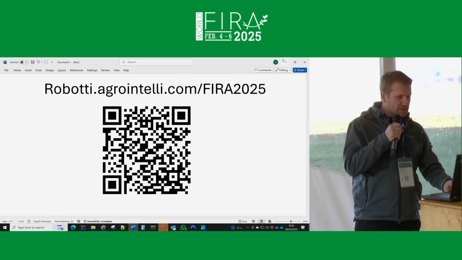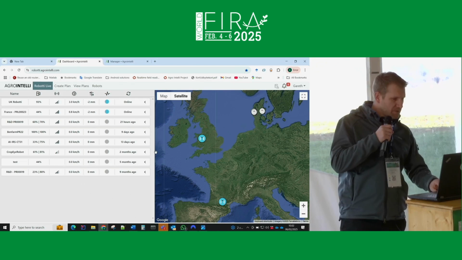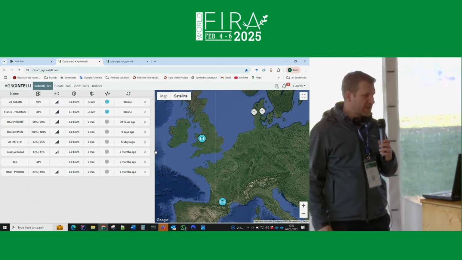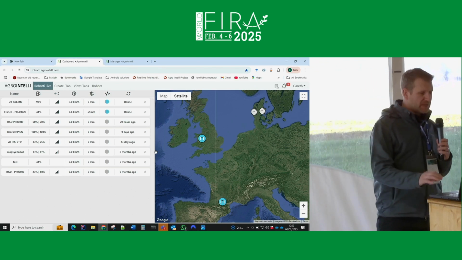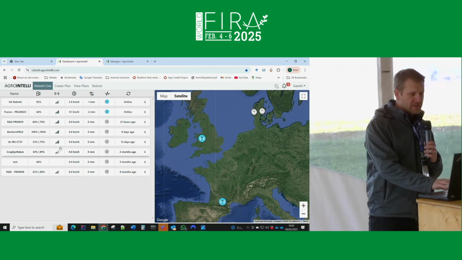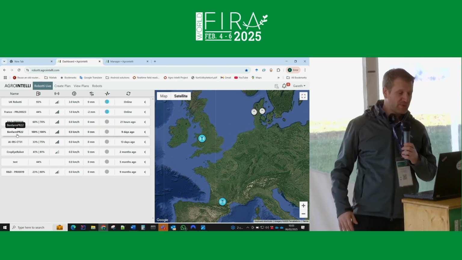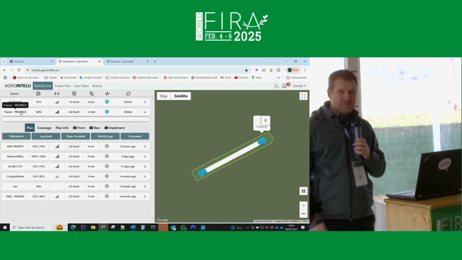So let's start off by looking at it. This is the platform where you get an overview of all the robots that are running in the field. Here you can see I have two robots, one in the UK and one here in the south of France, which if you look out through the window, you can see driving in the field. So if we look at that one first.